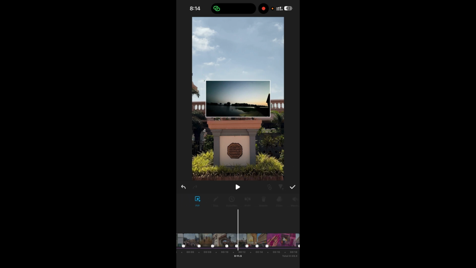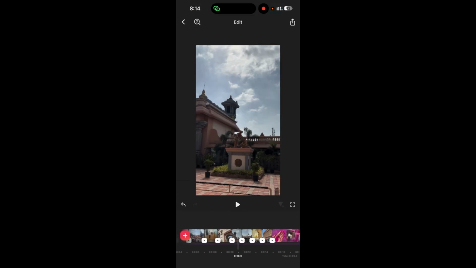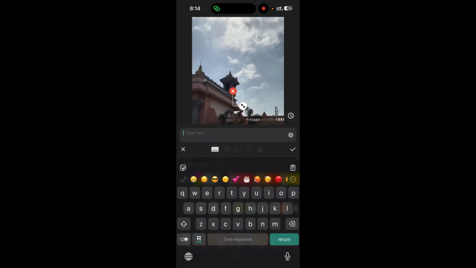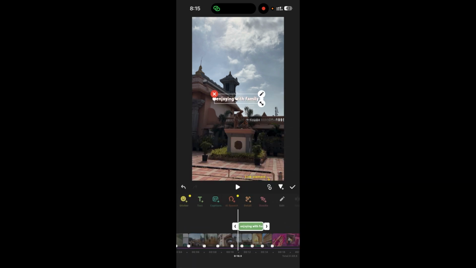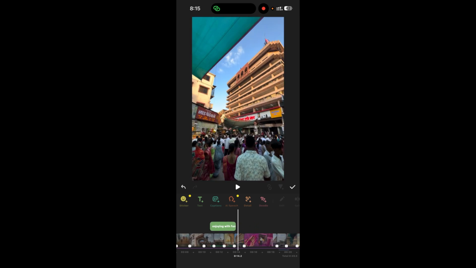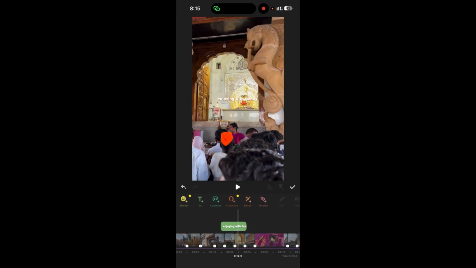Then the next thing I would definitely like to tell you is that whatever text you are adding, suppose I'm writing here, enjoying with family, suppose I'm adding this, right? So always keep the font size short, right? It should be like this, it should not be that large. It looks good.